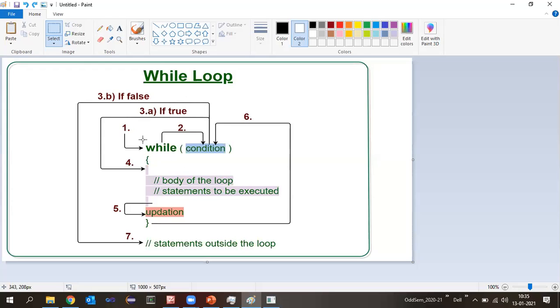The entry point is where the while word is. This is a keyword. Once the control reaches the while, that is the first step. The second step is the condition evaluation. It will go into the condition and evaluate it. Evaluation means it will find out the result of that. That condition will give us a result in the form of true or false, only two possibilities. That's why there are two branches taken from there, 3.A and 3.B. 3.A means if the condition is true, 3.B means if the condition is false.